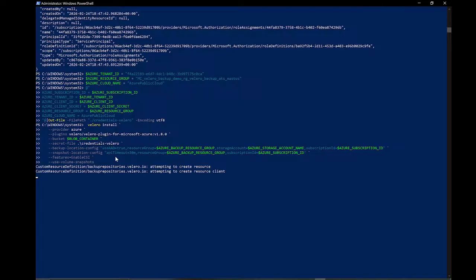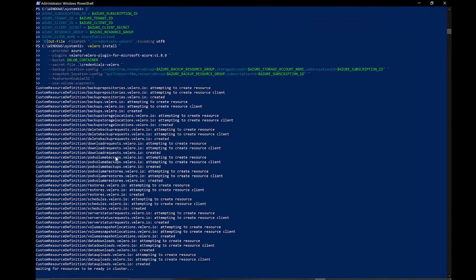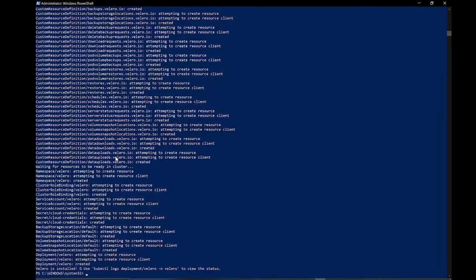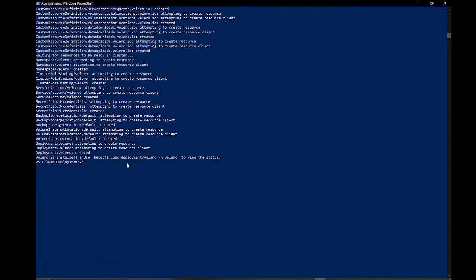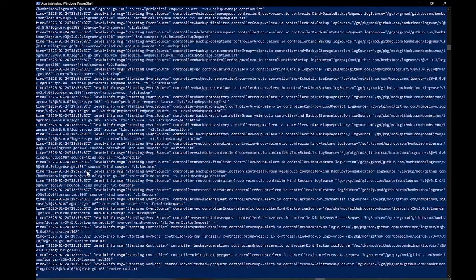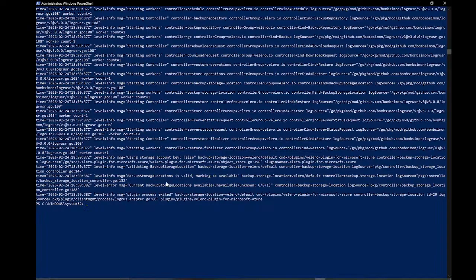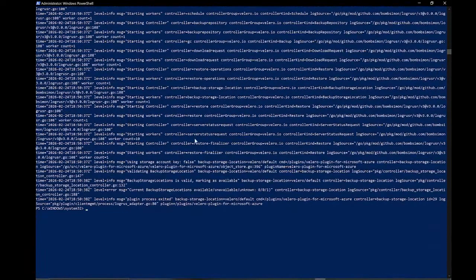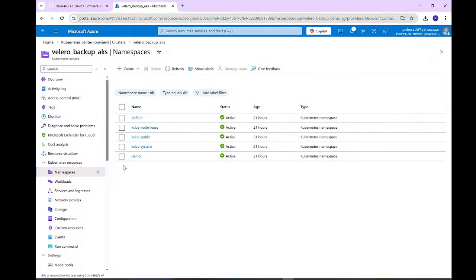Let's run the command. We can see something is happening. Alright, it says Velero is installed. So we can run this command, and let's run the command. Okay, it looks fine. Let's go to the source Kubernetes cluster here and refresh.